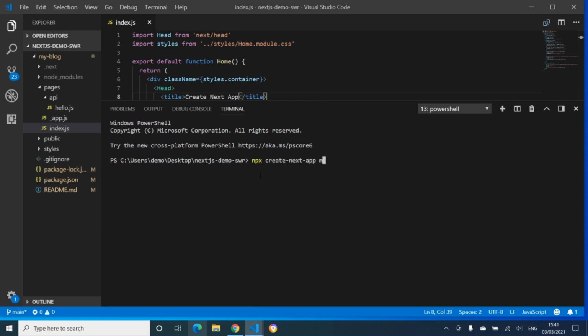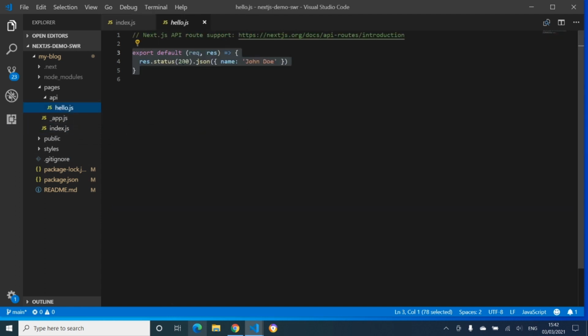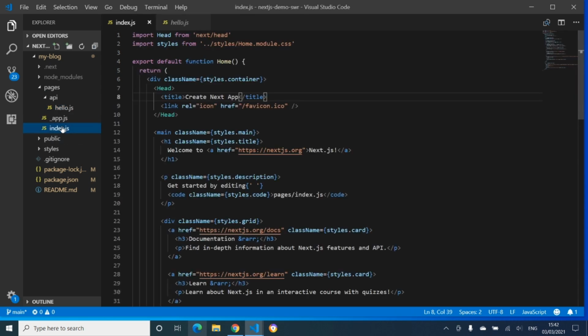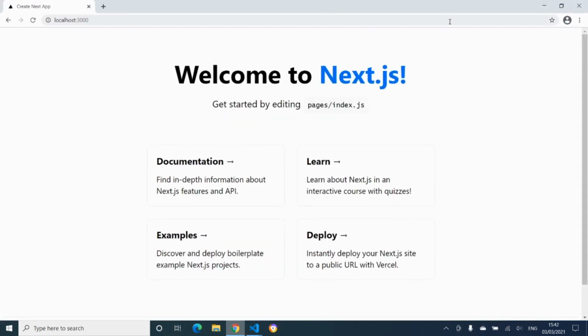To save some time, I've already set up a standard Next app using the usual npx create-next-app, and I called it my-blog, or you can call it anything that you want. I've run that already, so I don't need to do that. I've got the standard index.js and the hello.js there. If I go into the browser, it's already running.